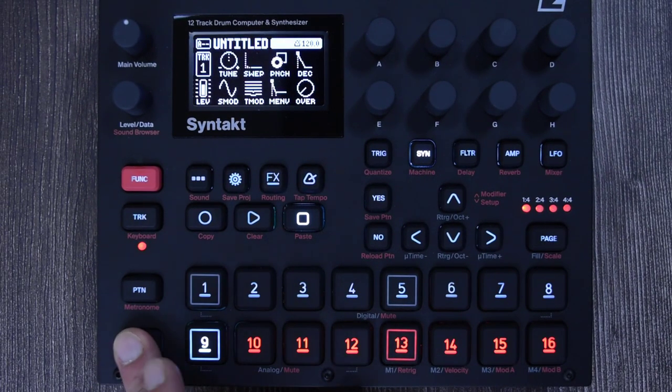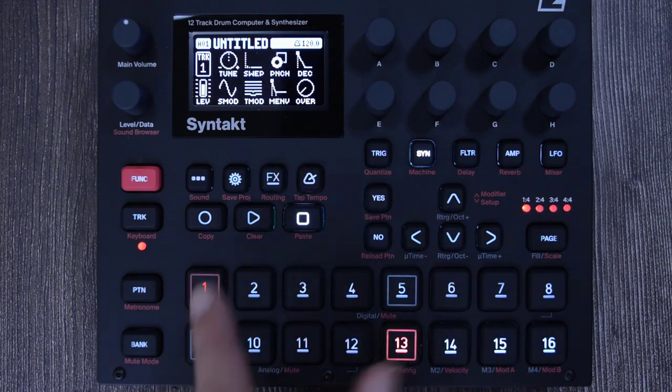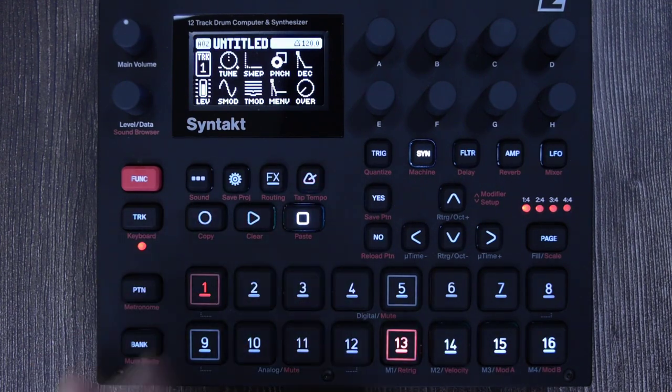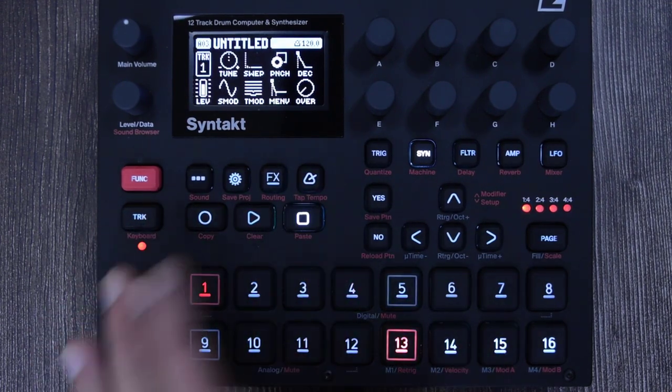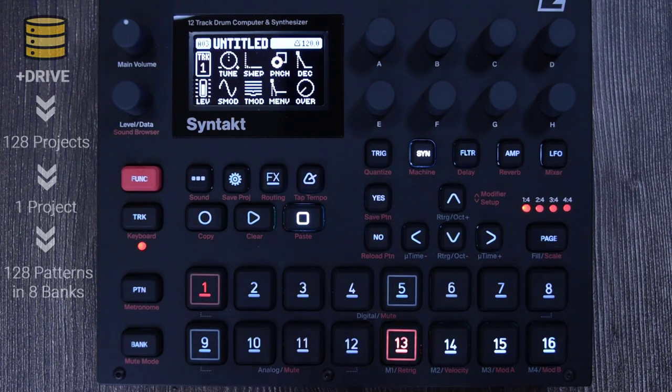I'm going to be standing on bank A and pattern number one. Now notice it says untitled. And if I play this, nothing happens. If I go to pattern number two, we have nothing. Pattern number three, we have nothing. So it's completely empty. Okay, so this is how it works.